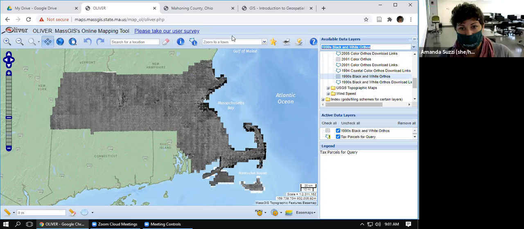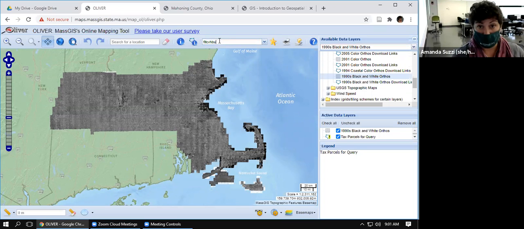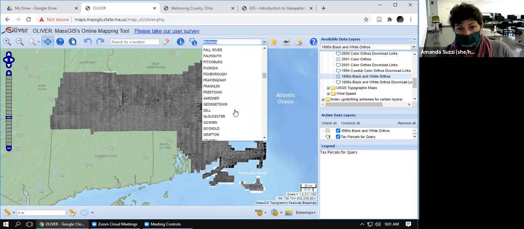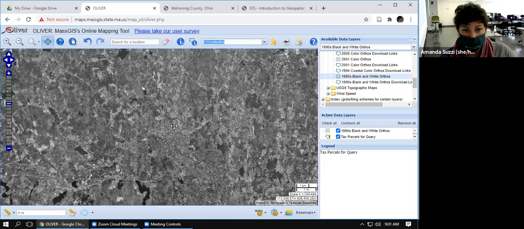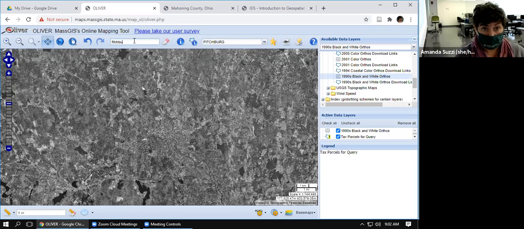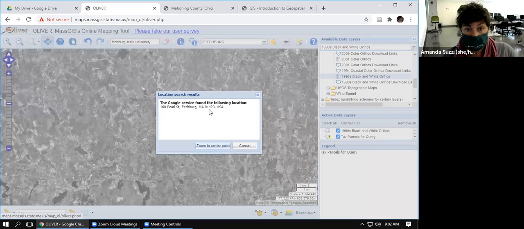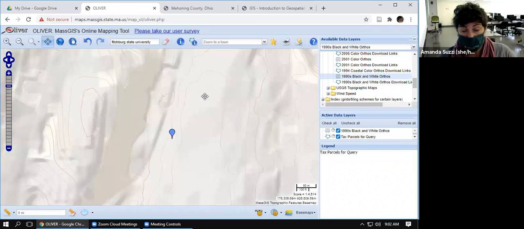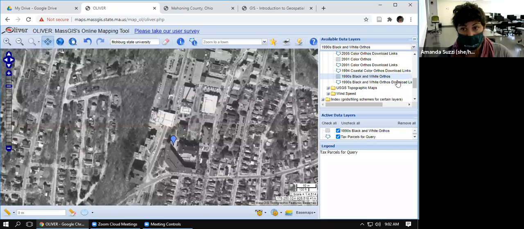Perfect. Let's go to Fitchburg. Let's see how the university has grown. This could fail. Has the university grown? Oh, come on. Sometimes these systems are finicky. Where is the university? Yes, zoom to center point. All right, here we go. Here is your campus. Does it look the same? It does.